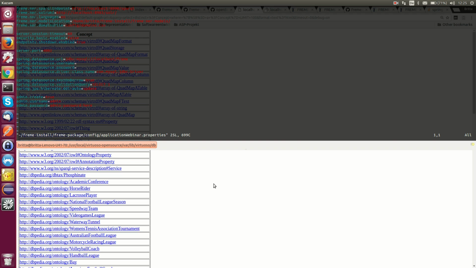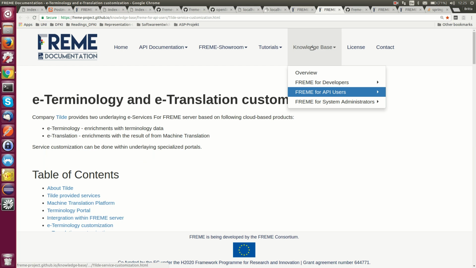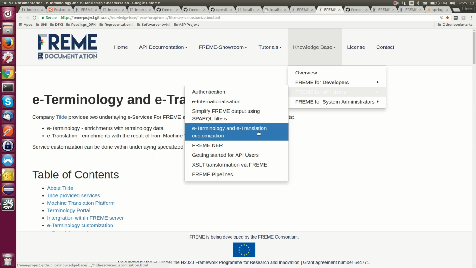You will find it under Knowledge Base, Freme for API users, e-terminology and e-translation customization.